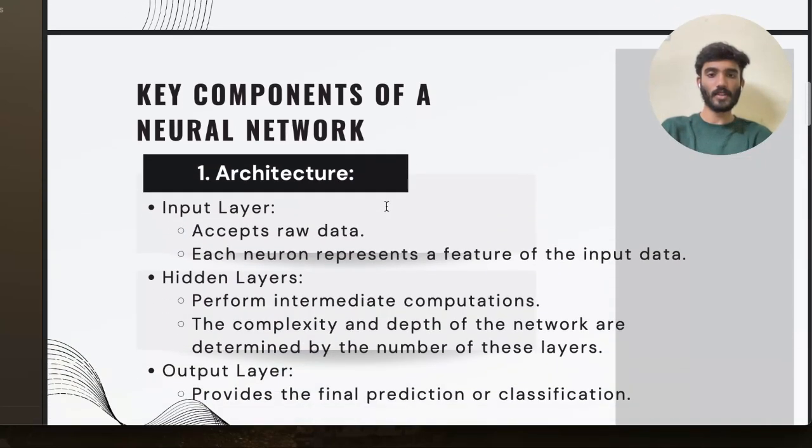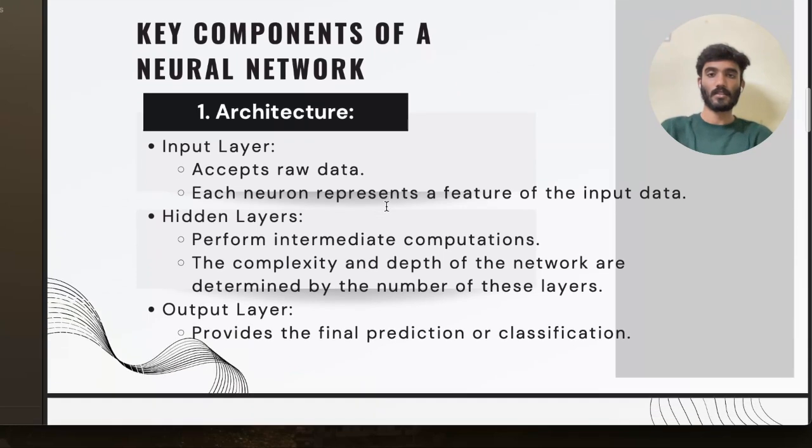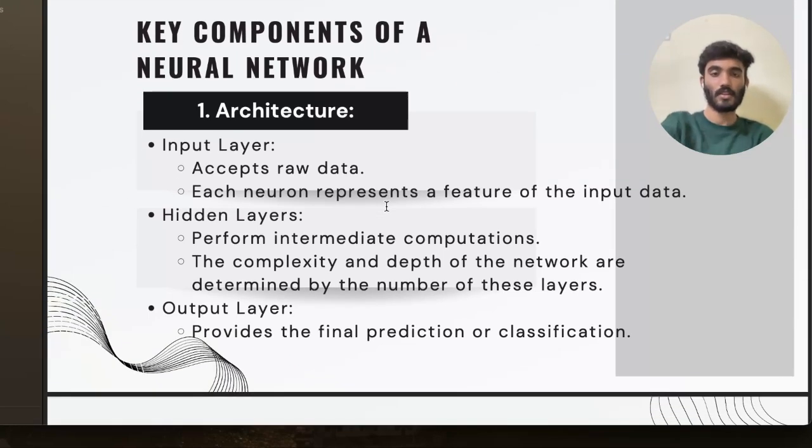Let's talk about its key components. First, we have architecture, in which we have the input layer. This layer accepts raw input data, for example, an image in the MNIST dataset is represented as a grid of 28 cross 28 pixels. Then we have the hidden layer.